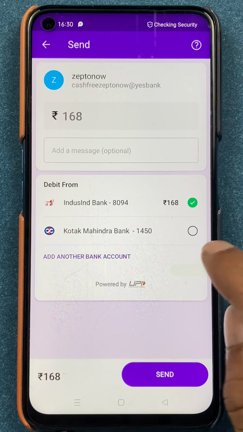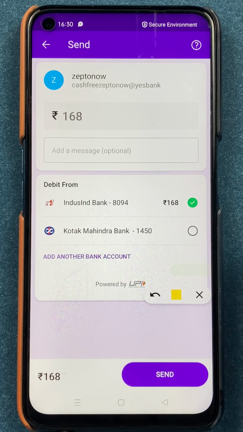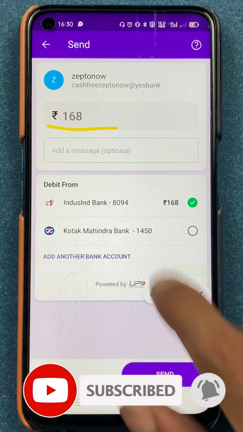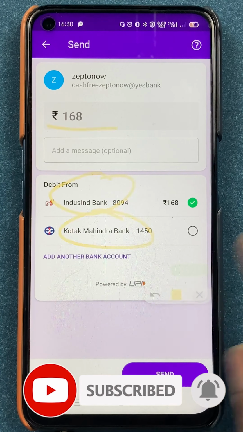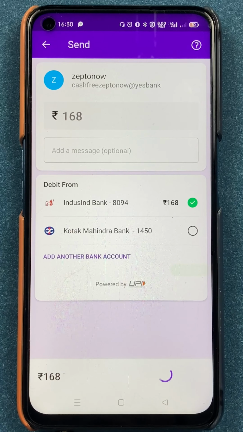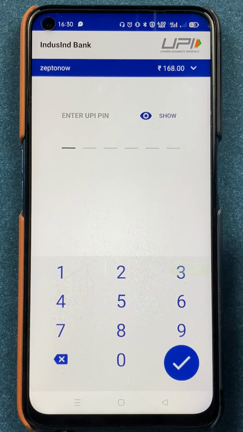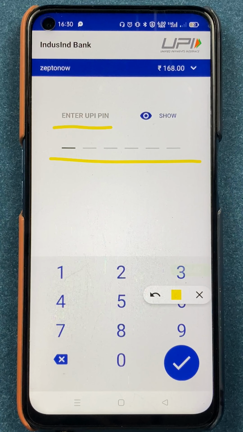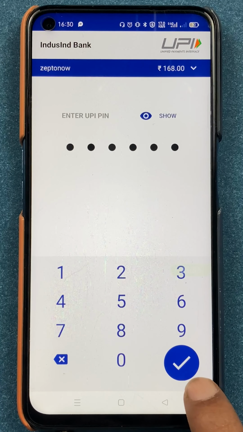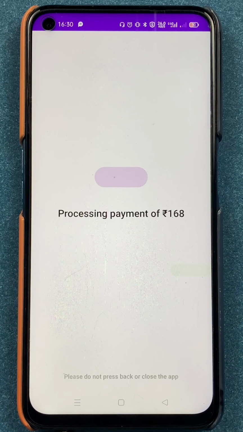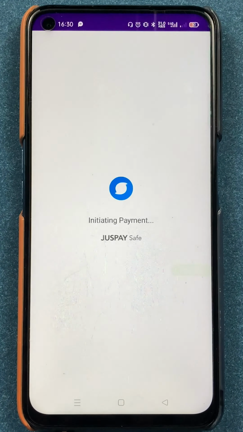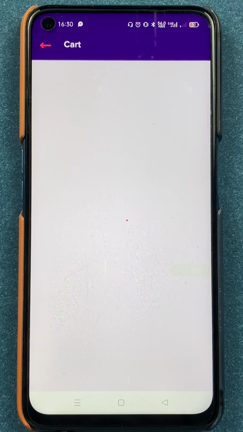Now you can see I am in the Phone Pay application and the amount is already shown here. So I don't have to type the amount manually. It is already there. You can just select the bank if you have added multiple banks in the Phone Pay application. Once everything has been done, all you have to do is click on the send option. And then you have to enter the UPI pin to place the order successfully. So I'll do that very quickly. Once you enter the UPI pin, you have to click on the tick mark sign at the bottom. And now you can see the payment is in process. Now payment is done. Now let's head back to the Zepto application.